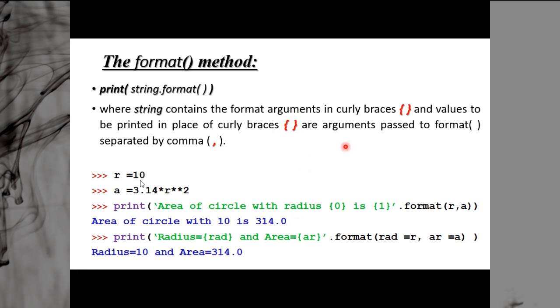In curly brackets we can use words also, we can specify our own arguments, like radius is equal to rad and area is equal to ar. The message radius will appear, and in place of radius I am declaring the argument that I want to print rad, and in place of area I want to print ar. Now what is rad and what is ar? In dot format, the same way, here we have simply written r and a, here we are specifying rad is r and ar is equal to a. So the output will be almost the same: the value of r will be printed in place of rad, and the value of a will be printed in place of ar. So this is how it will appear.